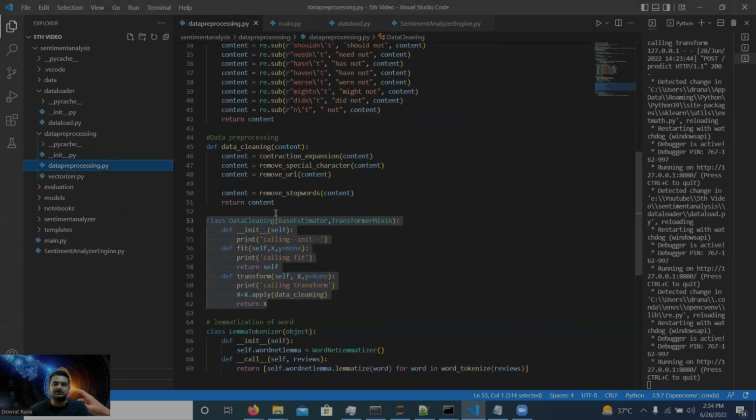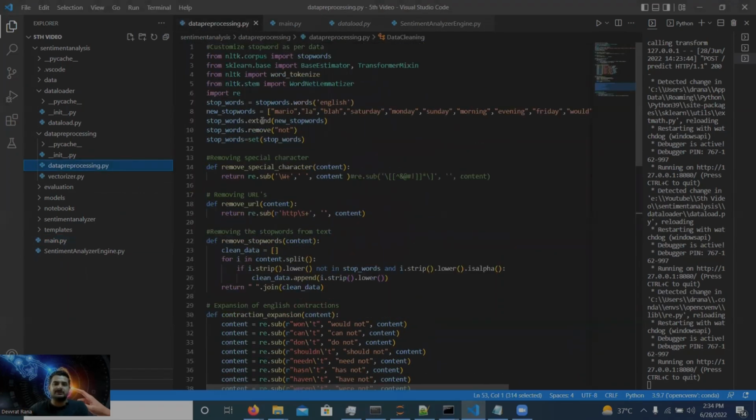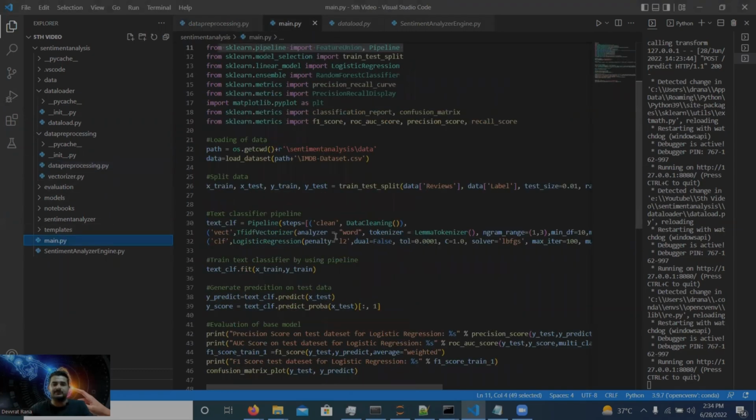And let me show you one more thing. As per the findings of the EDA and the feature engineering, we are adding a few words into the stop word list to remove these words from our final pipeline: Mario, blah, blah, Saturday, Monday, Sunday, morning, and Friday. These are the findings from our feature engineering, from our EDA. So we are removing these words. Let me go back to our pipeline.